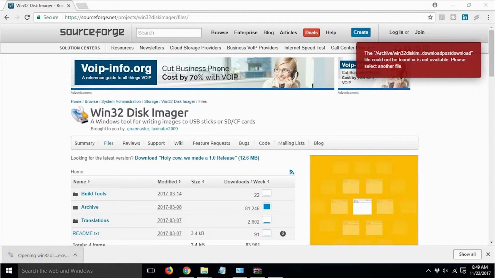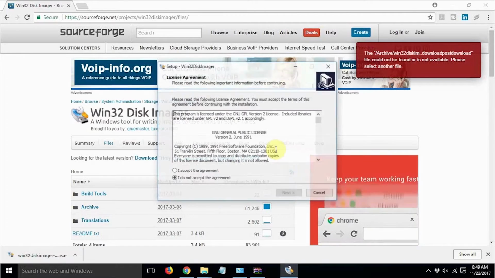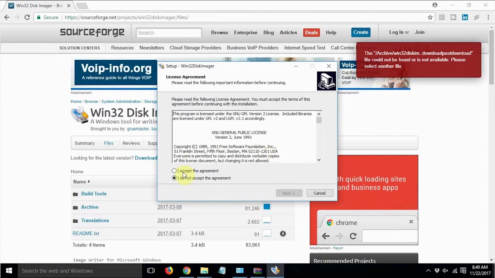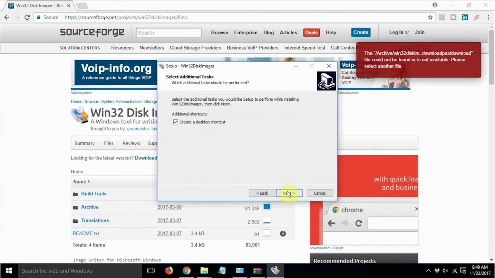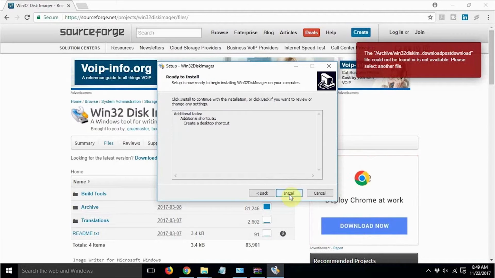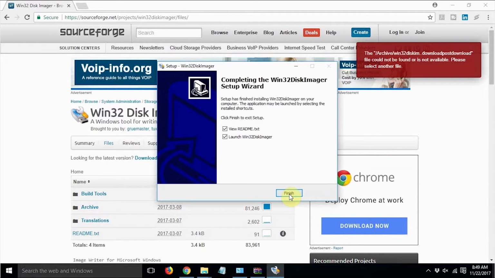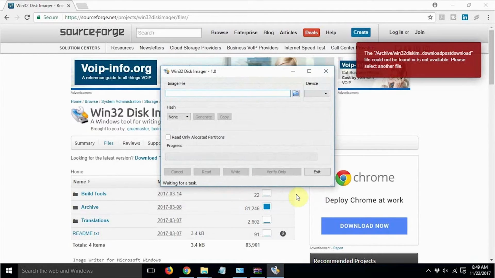It's going to ask us for admin privileges, and here we go with the setup. Run through the wizard and click install. This is Win32 Disk Imager. This is going to be very useful in order to write the OS image to the disk.